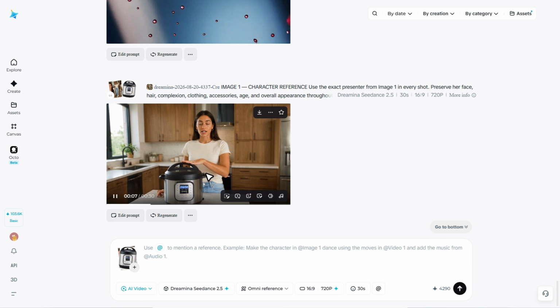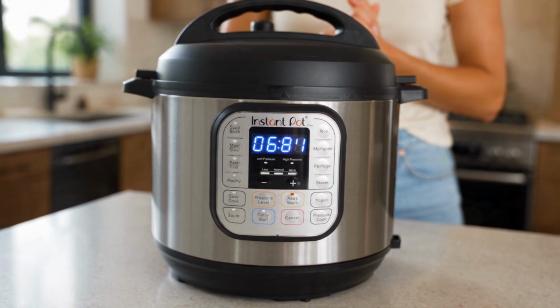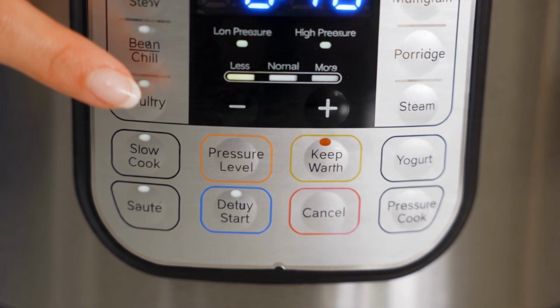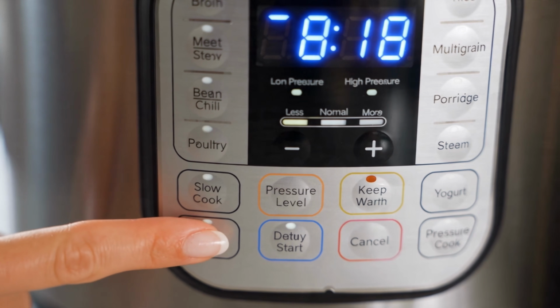Let's see how our first product video turned out. The first product I'm testing from my Amazon kitchen list is the 8-quart Instant Pot Duo 7-in-1. 7 appliances in one, stainless steel. I'm just doing chicken and rice. Saute right in the pot, then lid on, pressure cook.